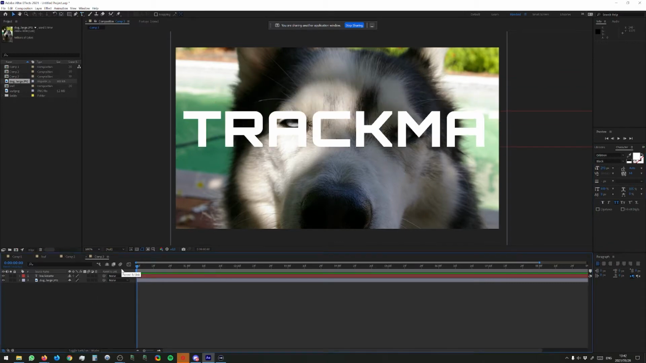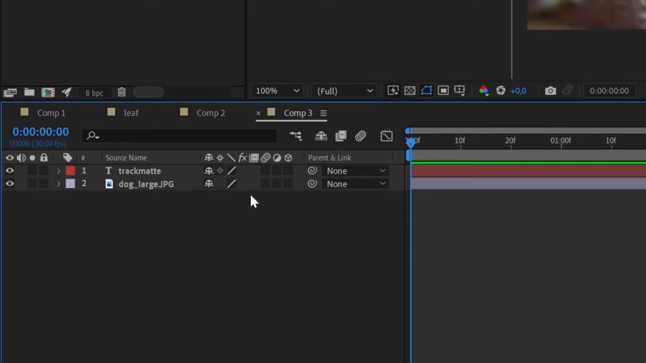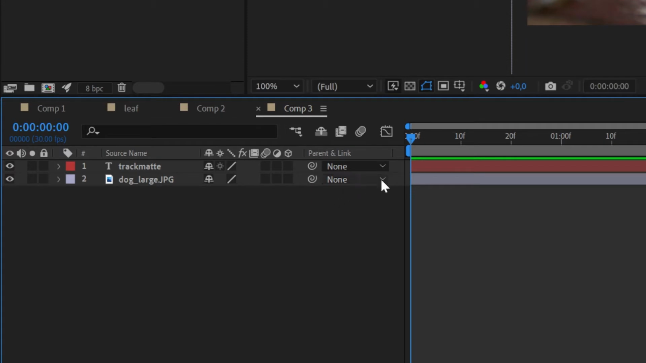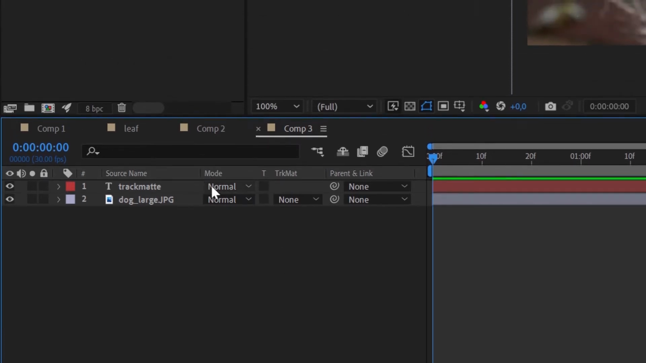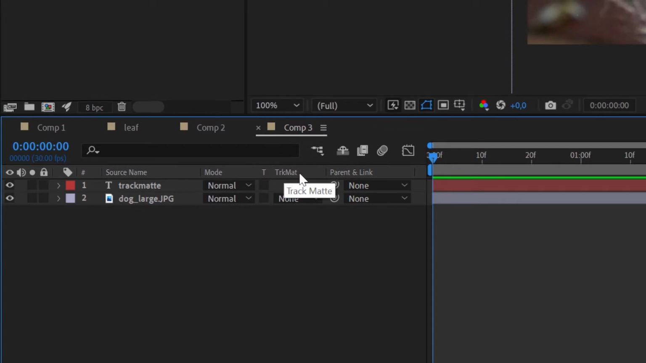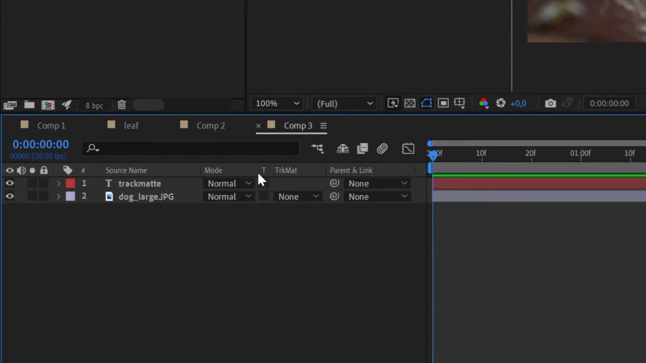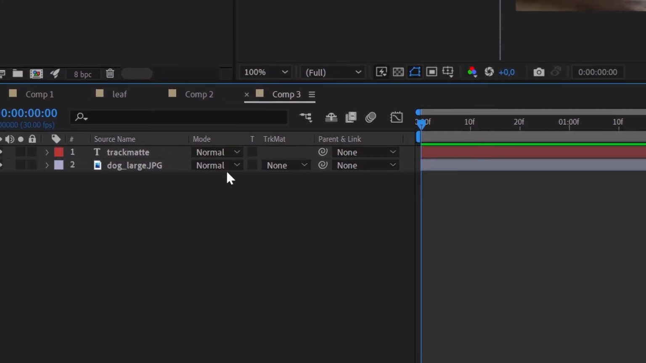So if I zoom in over here, normally you'll see in your layer list all these options over here, but there's actually a second set of options, and they're visible right at the bottom over here with a thing called toggle switches. If I click that, you'll see that we get a whole lot of different options. It says mode and track mat. Basically, it's just to make your life easier. You don't have to see all these options at once.